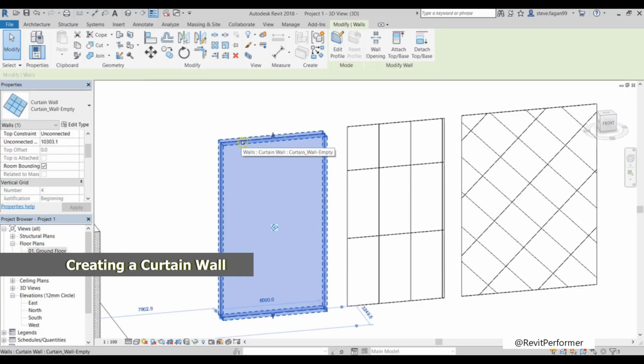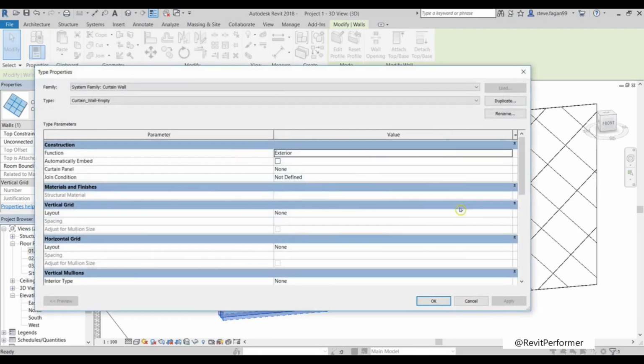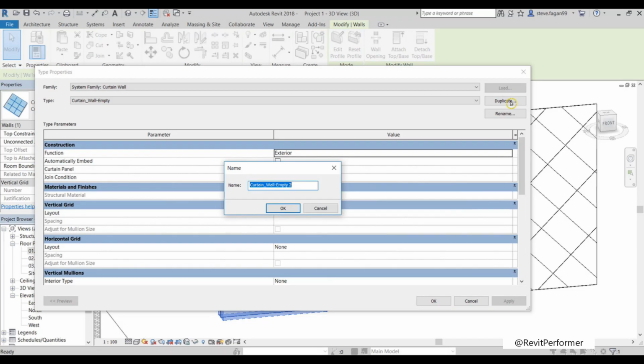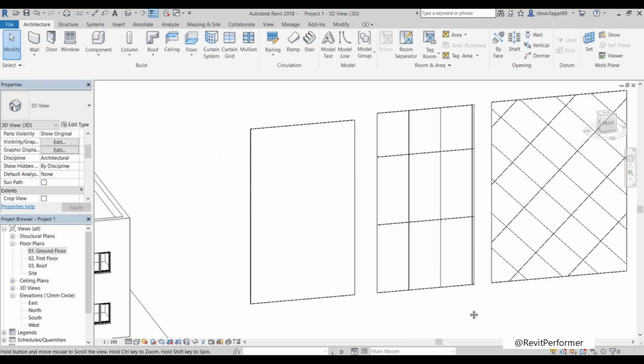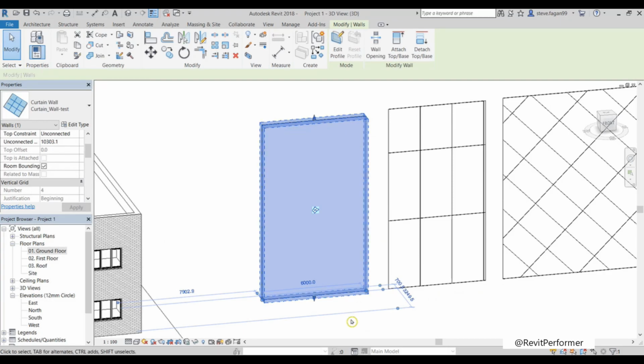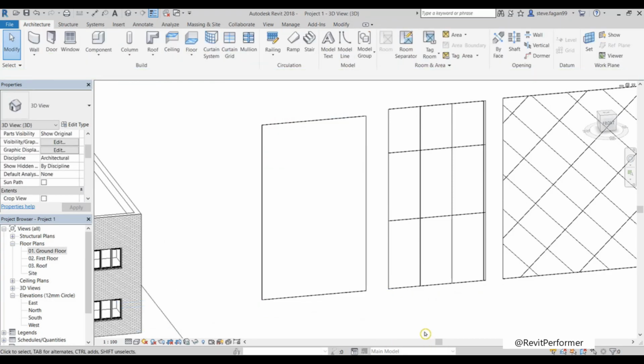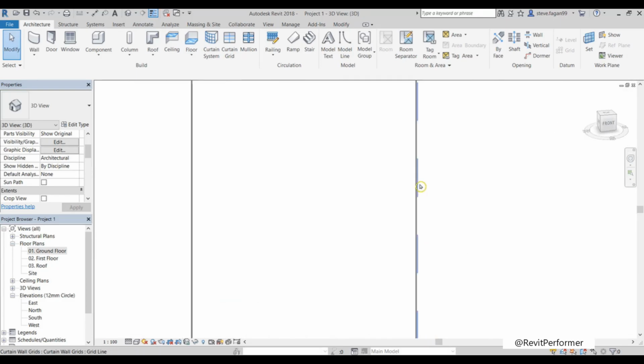First is we must select it. So I'm selecting the curtain wall empty. Again, I don't want to make any changes to this actual curtain wall empty, so we must create our own. And to do that, we'll click on Edit Type, Duplicate, and I'll just call it Curtain Wall Test. And press OK. So now there's our curtain wall that we can do whatever we want to it. So first things first, we will attach our segments, which again are the dashed blue lines.